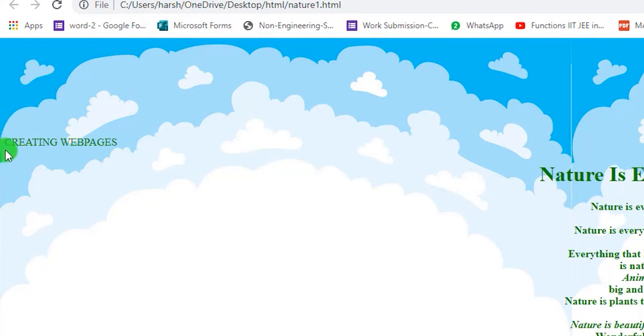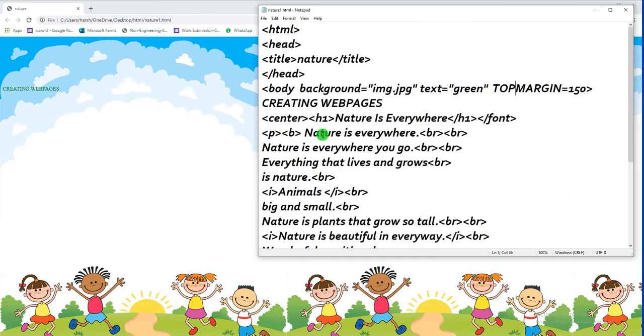So the attributes of the body tag are the body background, which is used to give an image in the background; the body BG color, which is used to give a color in the background, where the spelling is BG and then COLOR without any space; then we have the text attribute, which is used to give a color to the entire document's text; and then we have the left margin and the top margin. So we have in all 5 attributes of the body tag.